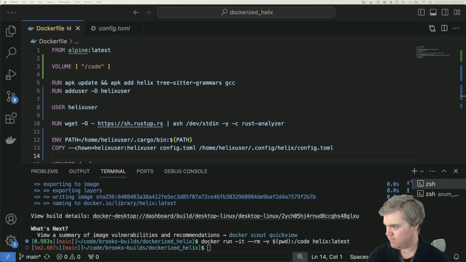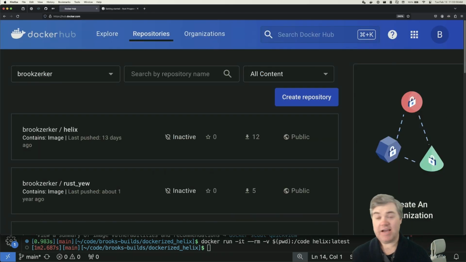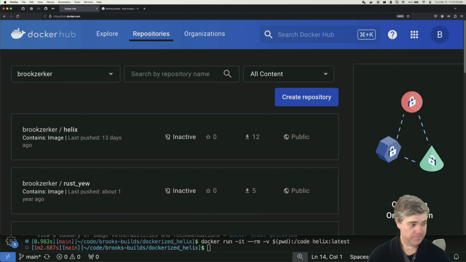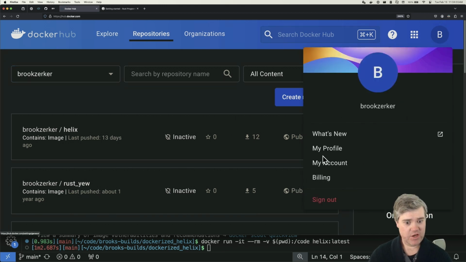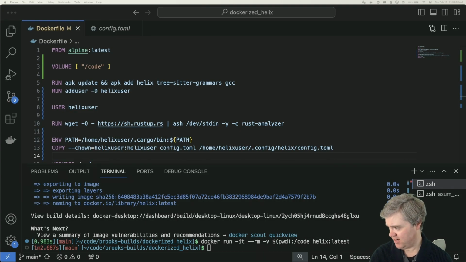Okay. I'm now signed in to Docker Hub. If we come over here to the top right, we can go to, I believe it's my account. Let me make sure there's nothing I'm going to expose in here. Yes, I think we're good.